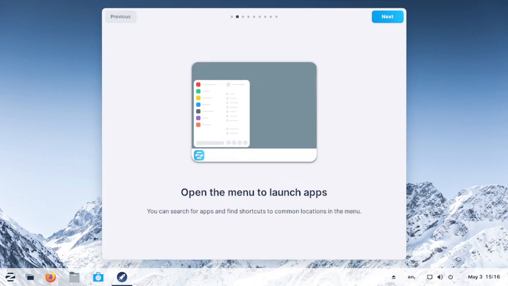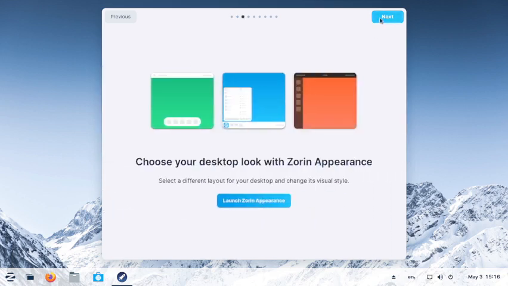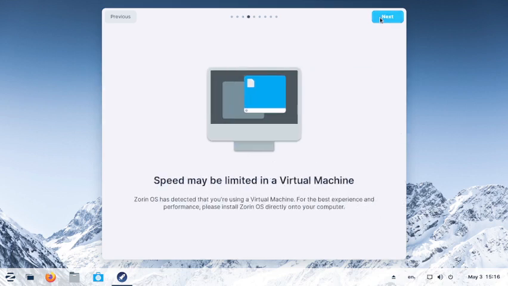Okay, so here using this button you can open the application menu. Next you can choose your desktop look with the Zorin appearance app. You can launch the Zorin appearance app from here also. Next, speed may be limited in a virtual machine. Okay, Zorin OS has detected that you are using a virtual machine. For best experience and performance, please install Zorin directly onto your computer.